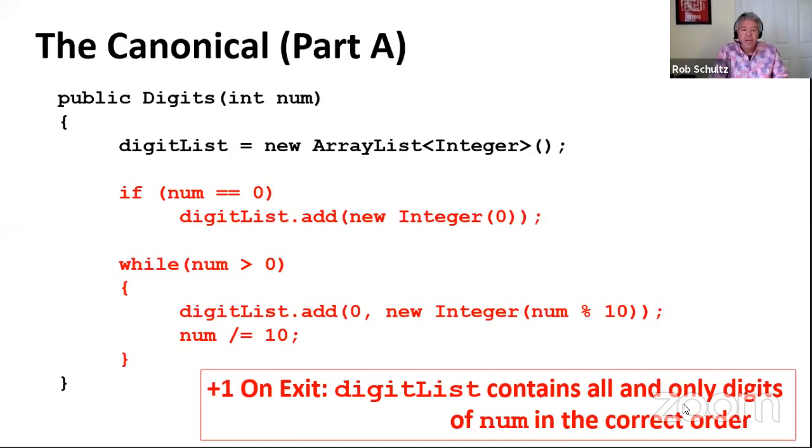Okay. And then finally, because we're doing everything correctly, on exit, digit list will contain all and only the digits of num in the correct order. And remember, we had that one example where it showed us 0. Well, if we just look at our while loop, if num happens to be 0, then 0 won't be greater than 0, which means it'll never actually go through the while loop, which means nothing will be added to the list. So we have to throw that one extra little if statement at the beginning, just on the off chance that the num that could be passed in is 0.